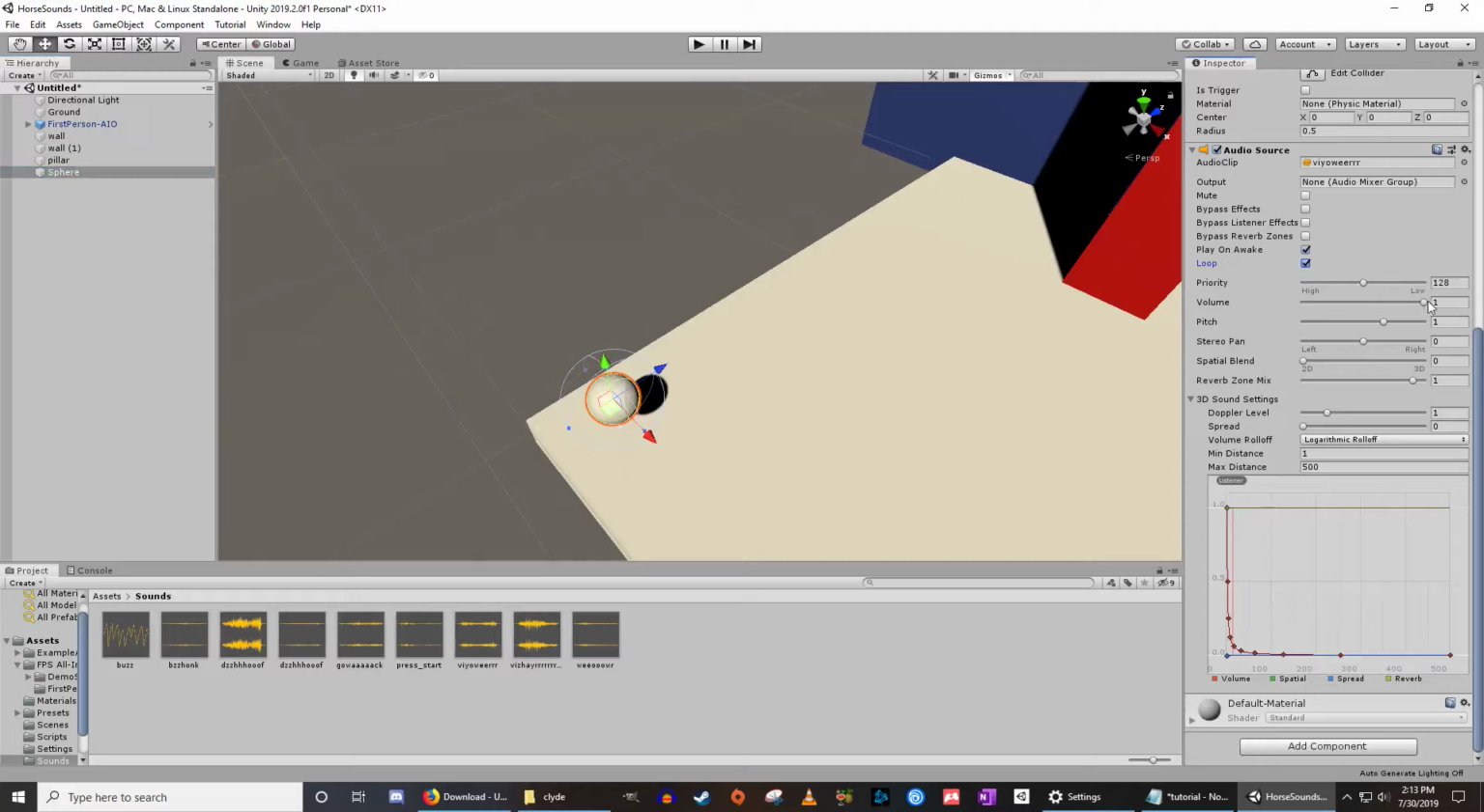Volume is the volume. Pitch is the pitch. You can adjust that in the editor. I don't really mess with stereo pan because I feel like it messes with this next setting, the spatial blend. Now 2D makes it so that it'll be a constant value no matter where you are in the level. That might be what you want, but it's not what I want. So I'm going to drag that over to 3D. Okay? Let's try it out. Let's play it.